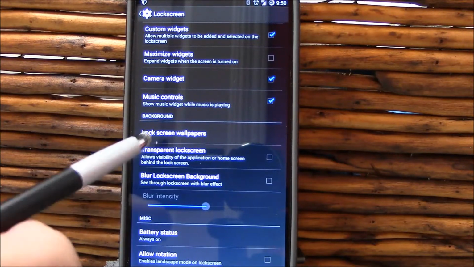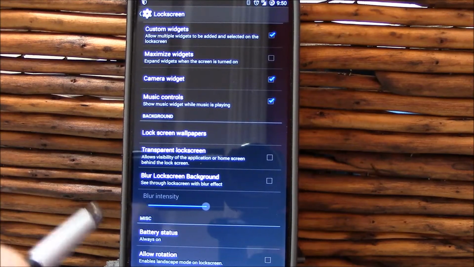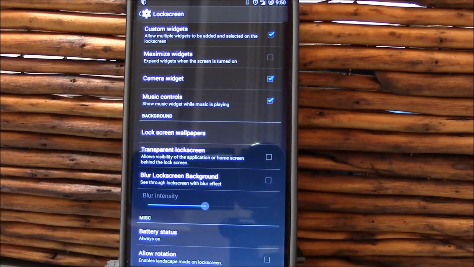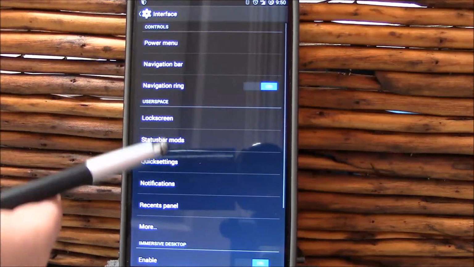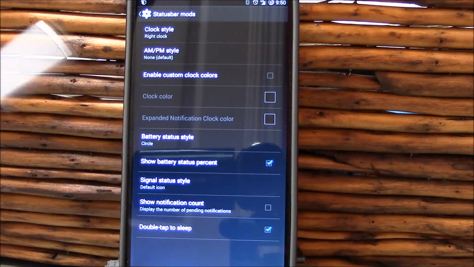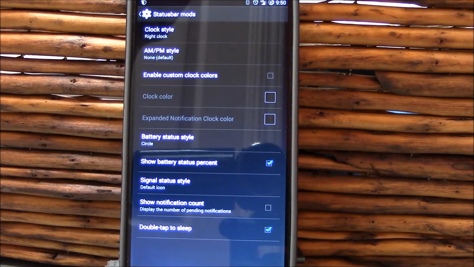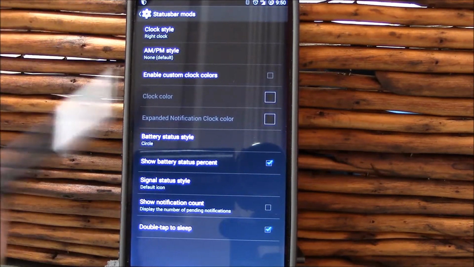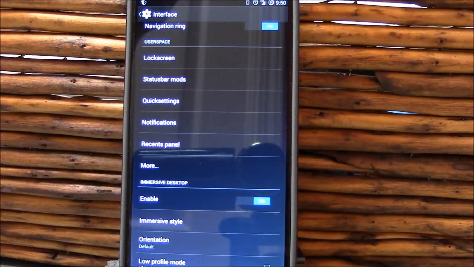Transparent lock screen, blur lock screen, both of those do work. Battery status I have set always on and allow rotation. Continuing on, you got your status bar mods. Again, the same thing. You usually change your battery type, your clock type, notification count. Here's where your double tap to sleep is. It was automatically enabled from the install.